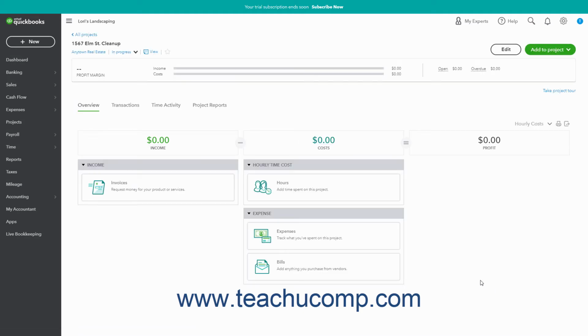At that point, you will then see the Details page for the selected project. To return to the main listing of projects, either click the All Projects link in the upper left corner of this page, or click the Projects link in the navigation bar.